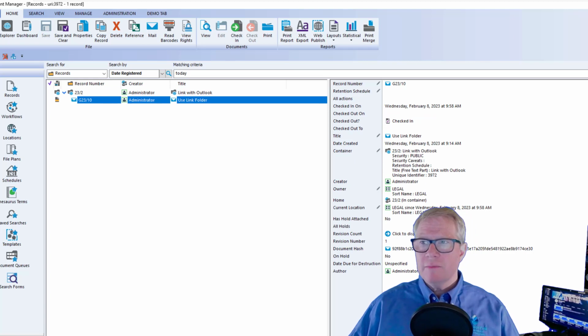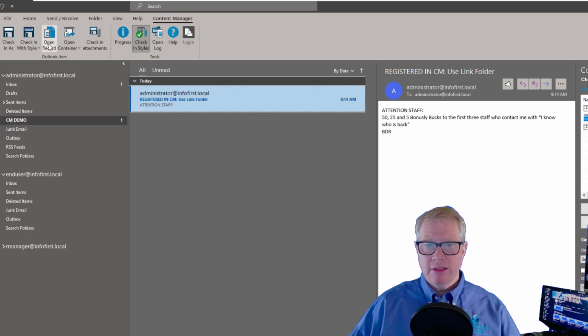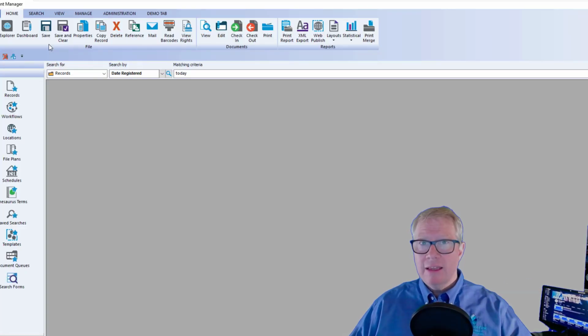Now, the other thing I could potentially do is instead of going to the container, I'd have the option of going right to the record. So I can actually click this record, select Open Record from the Content Manager ribbon, and now it's going to go one step further and take me directly to that individual email.